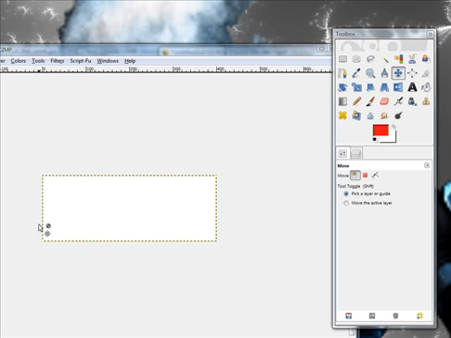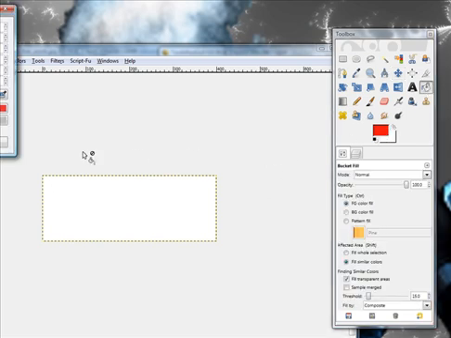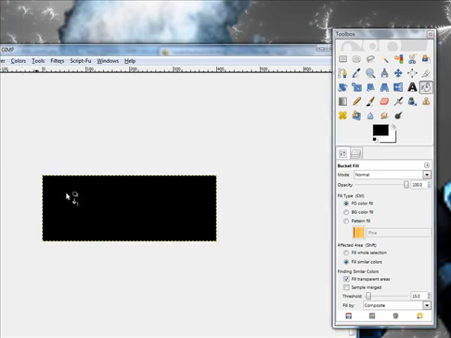Right now I have a plain white screen up. It's 400 by 150. This is the normal size I use to make signatures. What I'm going to do right now is just hit it with a standard black color in order to make it easy for things to be seen.